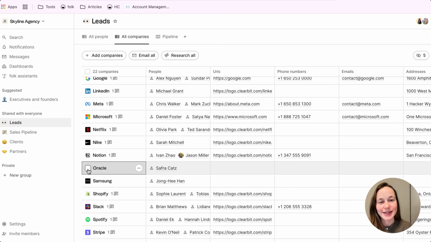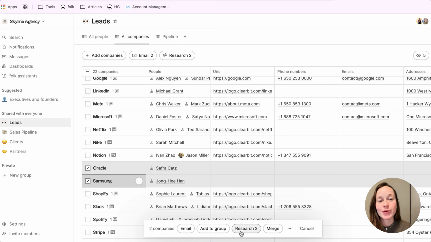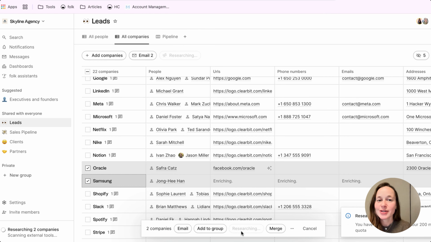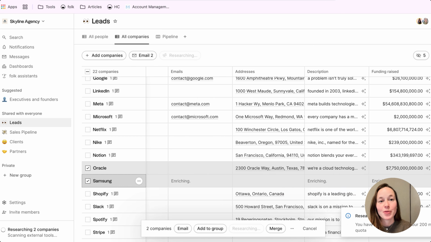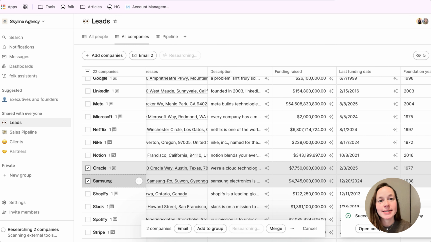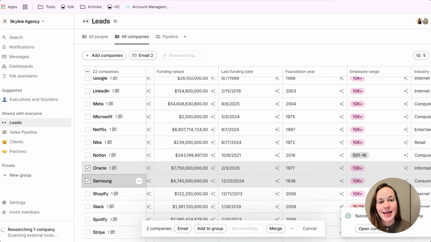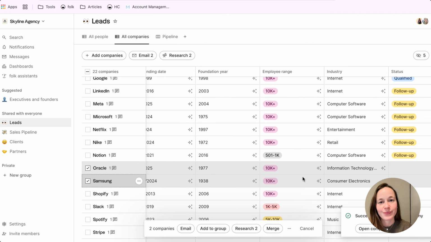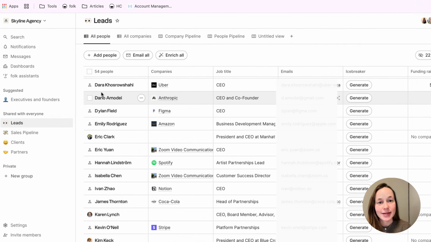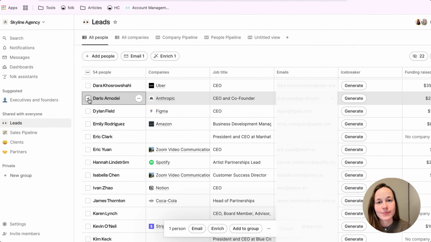Now that you have the contact details, it's time to understand who you are reaching out to. Use the research assistant to quickly learn more about the company. For example, what they do, their revenue and fundings, and the latest news. The star next to the data shows that the field has been researched. With that context in place, you can personalize your outreach.